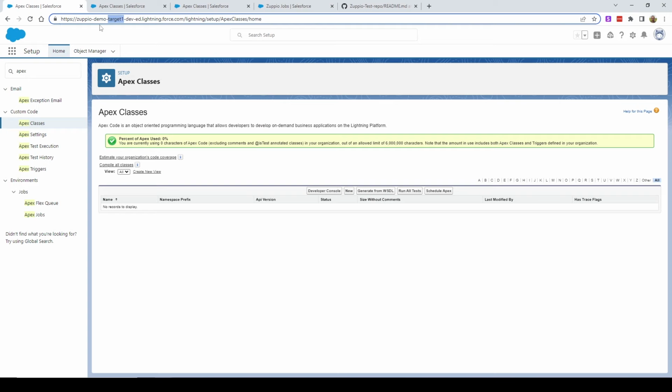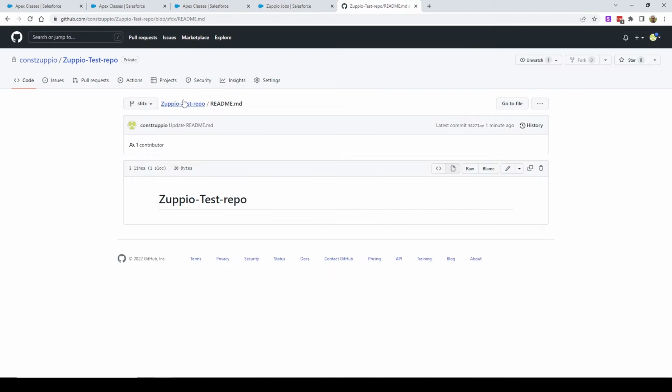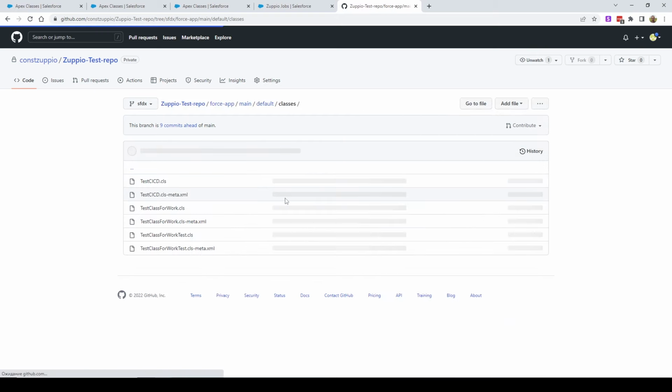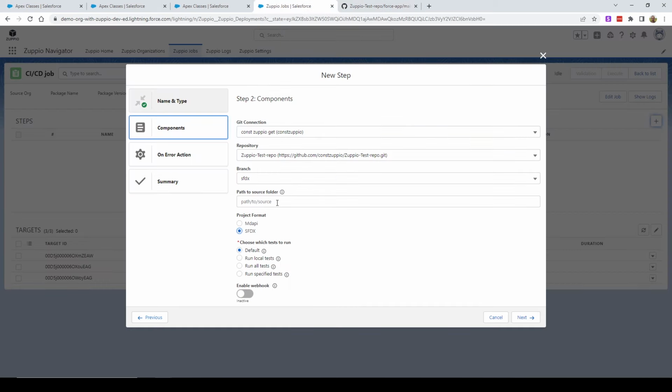And as you can see here on my targets, there are no Apex classes present at all. So we'll be doing that. And in my repo, we go to the actual classes. These are the ones we'll be deploying, and we copy the path here and just paste it in here.